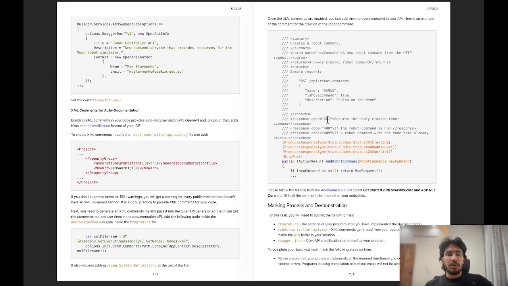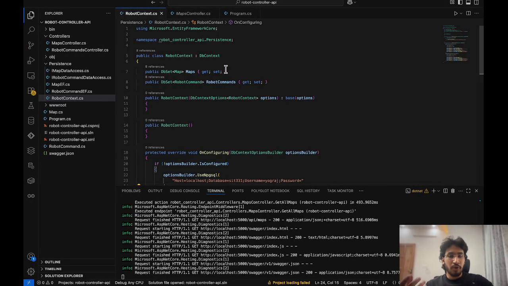So let's discuss the implementation. This project is built using an ASP.NET Core web application with PostgreSQL database integration, as we were doing before. The backend already contains APIs for two main modules, which are maps and robot commands. So instead of changing the backend logic completely, I focused mainly on improving the documentation and API using Swagger and Swashbuckle.